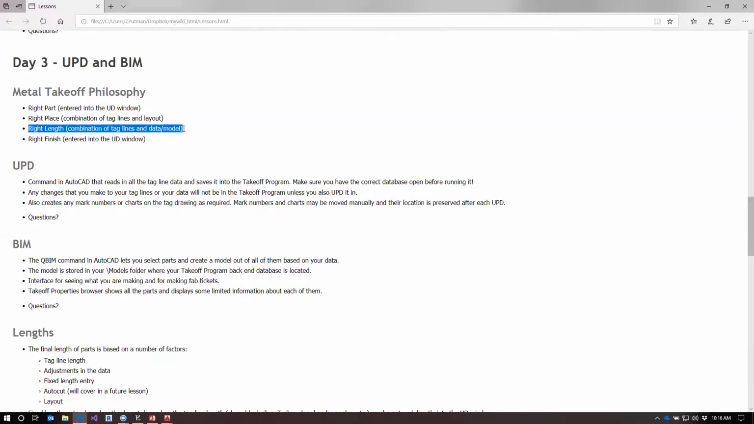Today, we're going to focus on getting the right length. Which is a combination of the taglines and your data and the BIM model that we're going to make today. And also, if we have time, we'll get the right finish on all the parts. Once you have all 4 of these everywhere, then you're pretty much done with the metal takeoff, and you can give an output.